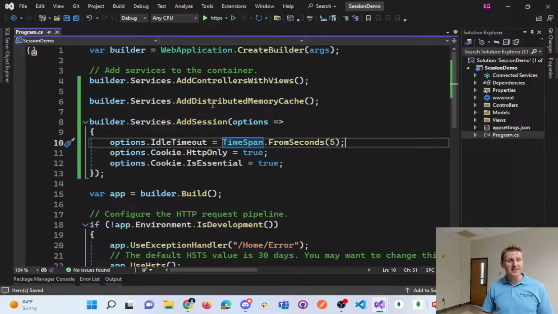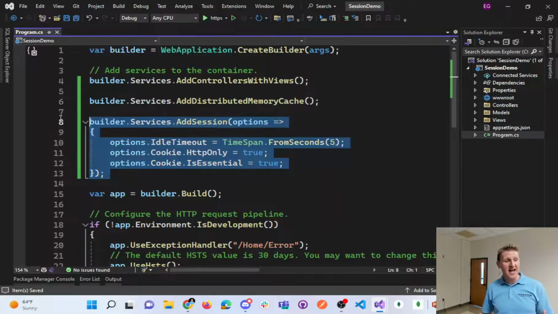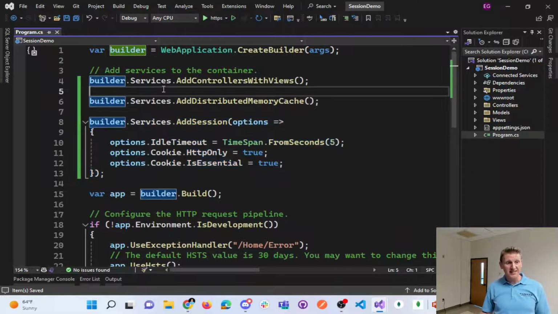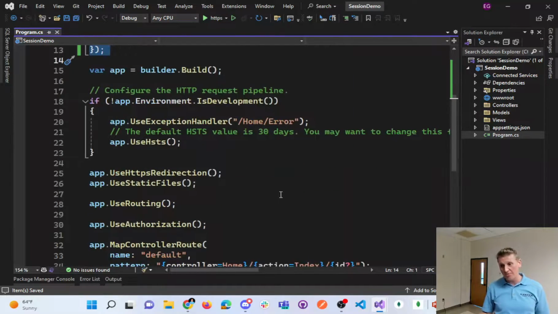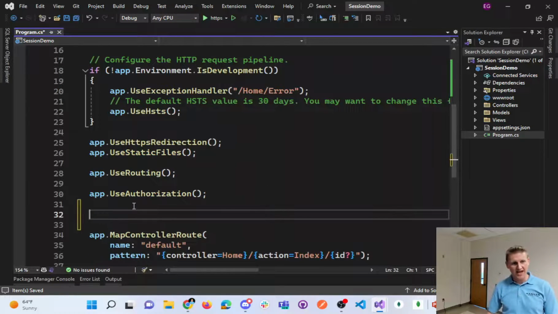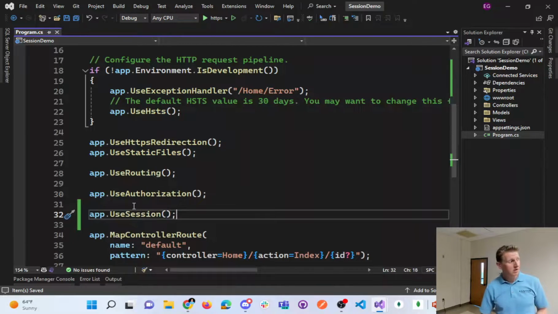Okay, so there's 3 lines that we have to add. AddDistributedMemoryCache basically says, hey, you can store the session IDs on the server. This says, hey, expire these sessions in a very short duration. And then down below, above the map controller route, we just have to say app.UseSession. Okay, now this is going to allow us access to create session variables.